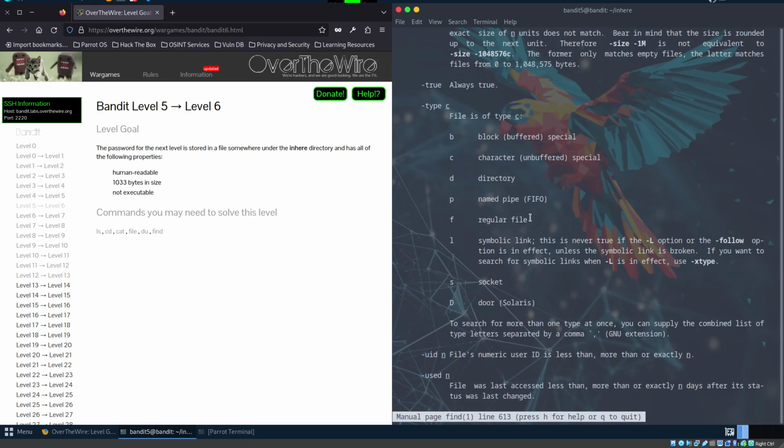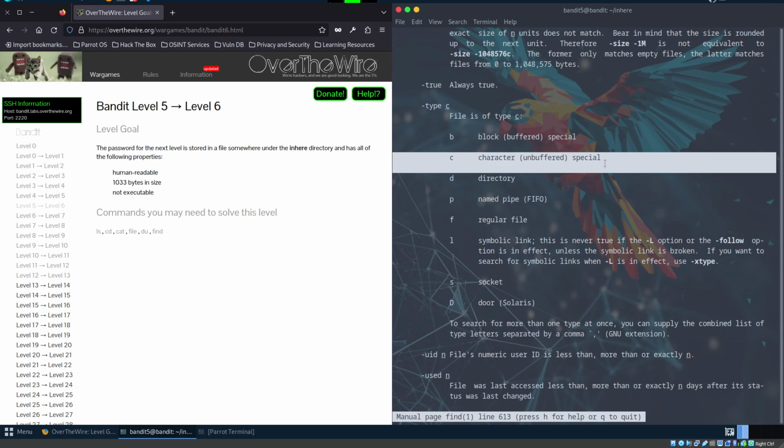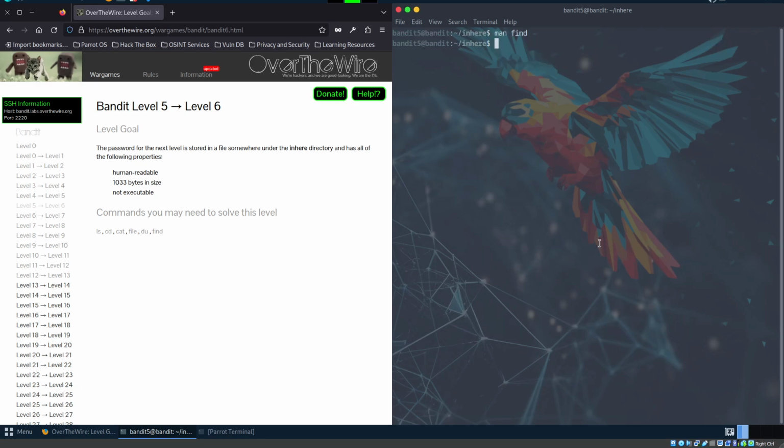So for type, we're looking for regular files. We're not looking for directories. We're not looking for any of the other special kinds. There are a lot, aren't there? Anyway, so we know we're using the find command. Now our flags always start with a hyphen, so our first flag, let's make it the type flag. And we are looking for regular files, so type f.